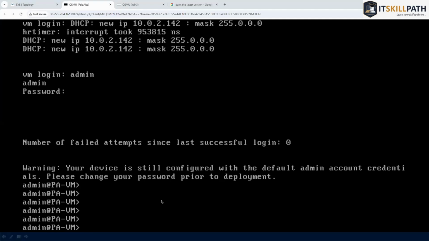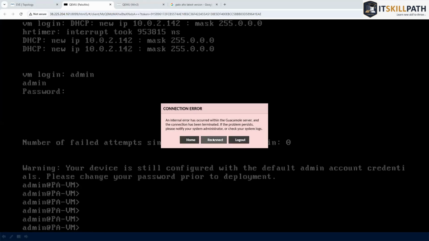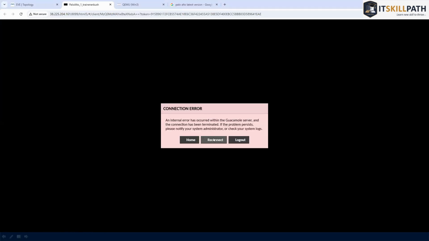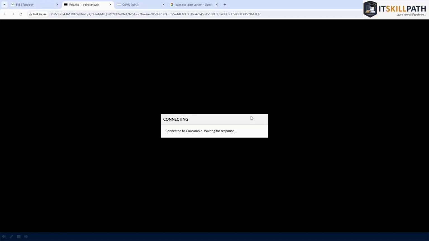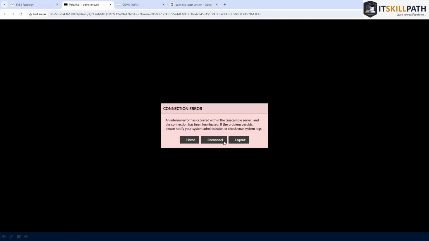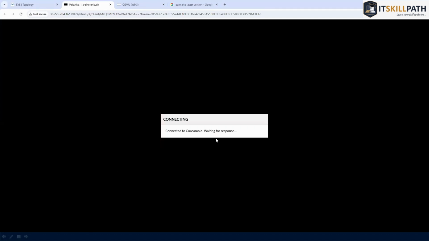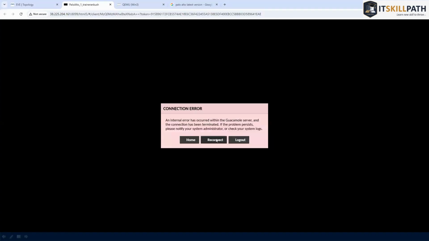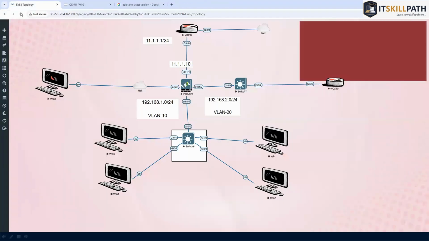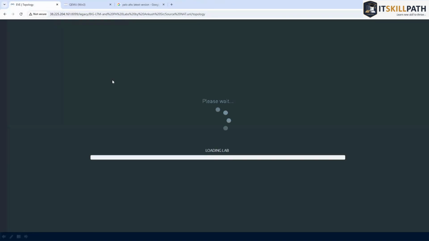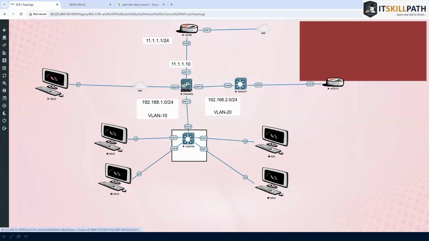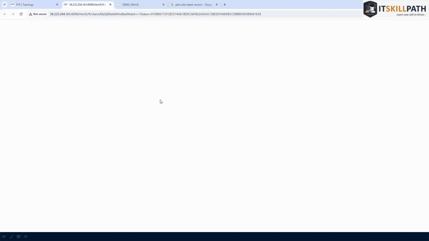Yes. In Palo Alto, likewise, there are two modes. One is config mode, one is operational mode. Okay. Oh yeah, I have to reboot my server. I'll go to the PPT then.